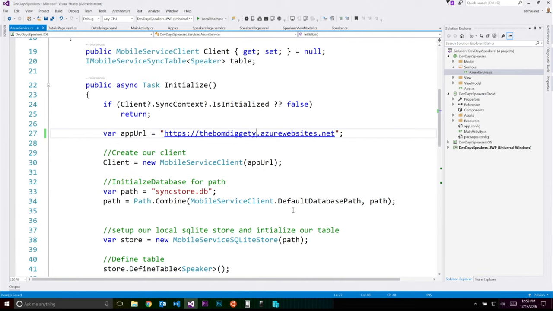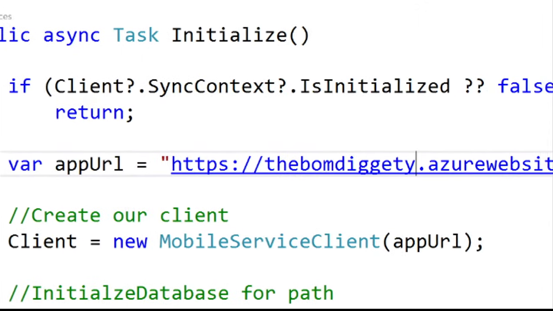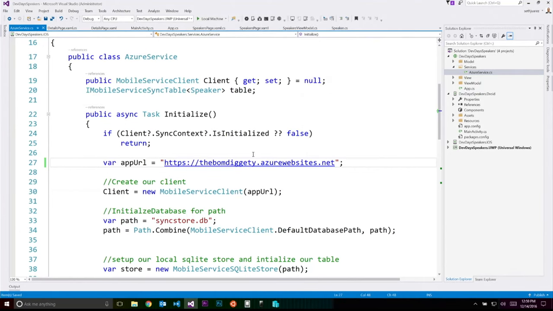So here's what I'm doing: I essentially set up some of the boilerplate Azure code, which is I have this IMobileServiceSyncTable, which is a table of speakers. So I specify where I want the database to live locally. That's a lot of Elvis operators in there. You like that? I love it. So it says, is the client null? Is the sync context null? Is it initialized? Else false. Boom, I love it.